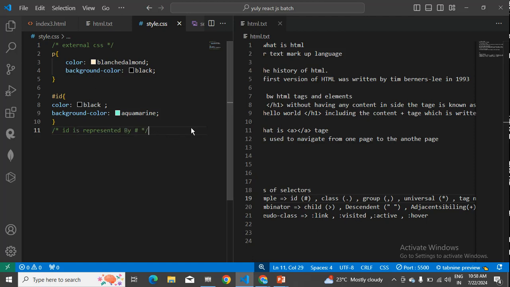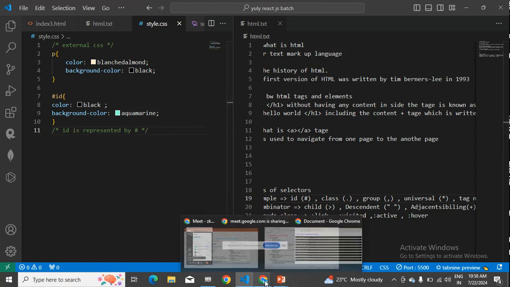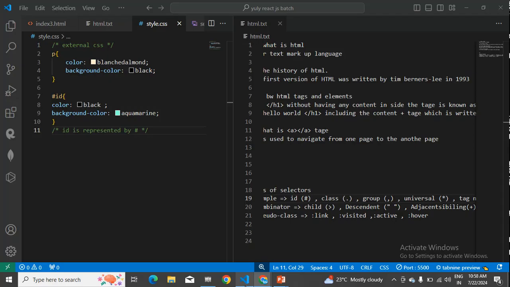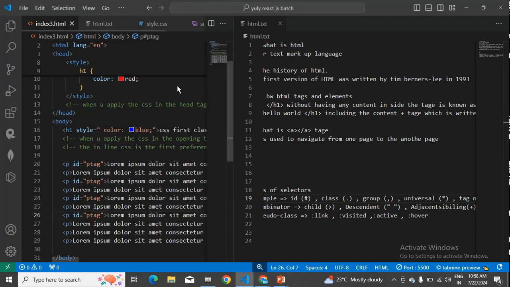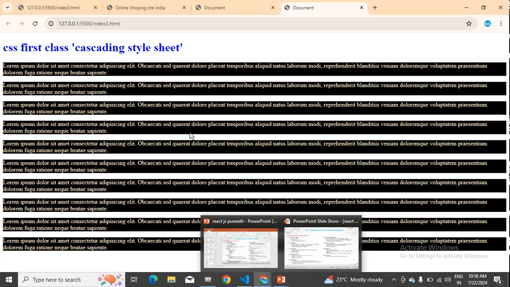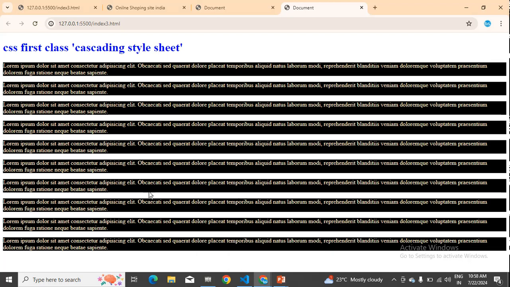By hash. Okay. So the ID will be represented using the hash. So we will be using ID. So what are the changes that have happened in our website? Let me go and host it again. See, any changes that you can see that have been done?